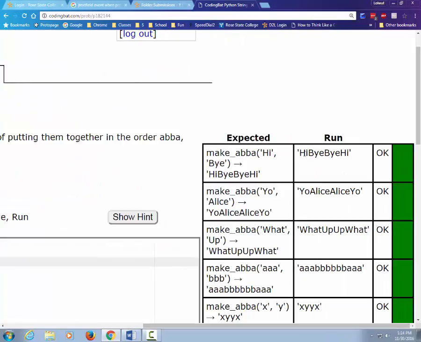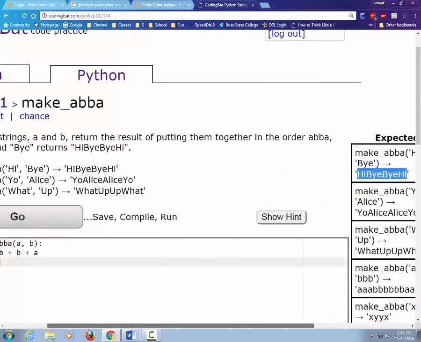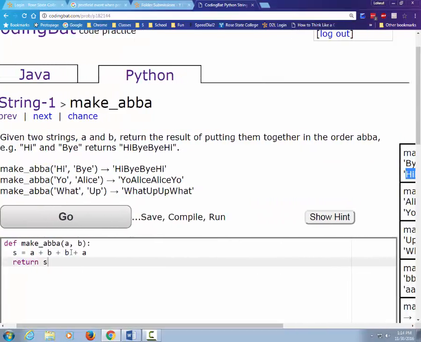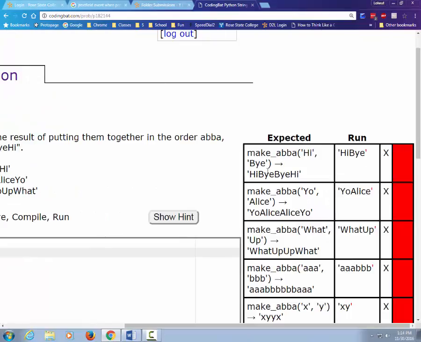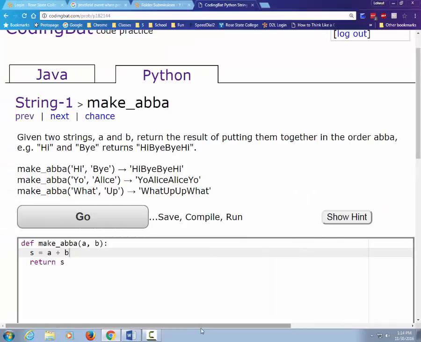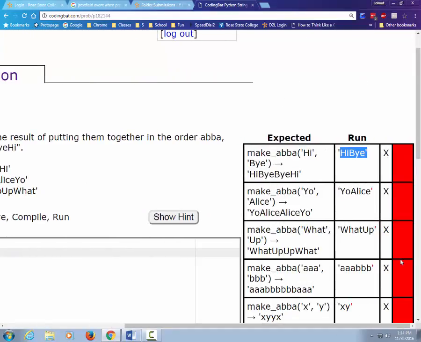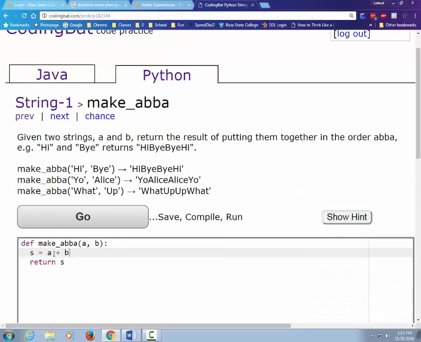And if you didn't get it right, you could look to see what they were expecting. For example, if we'd skipped part of it, like if we'd done return A plus B, then when I run it, I go over here and I can compare. Here's what it wanted the response to be: hi, bye, bye, hi. And here's what I returned. And I go, oh, I see what I did wrong. So you can look at the results over here and figure out what you did wrong.